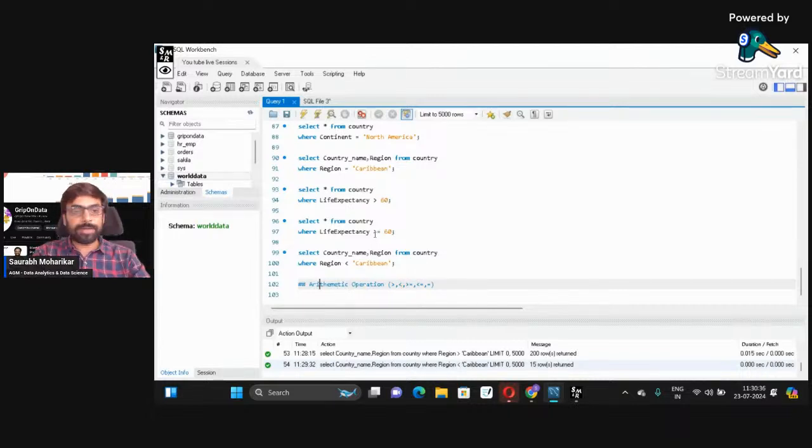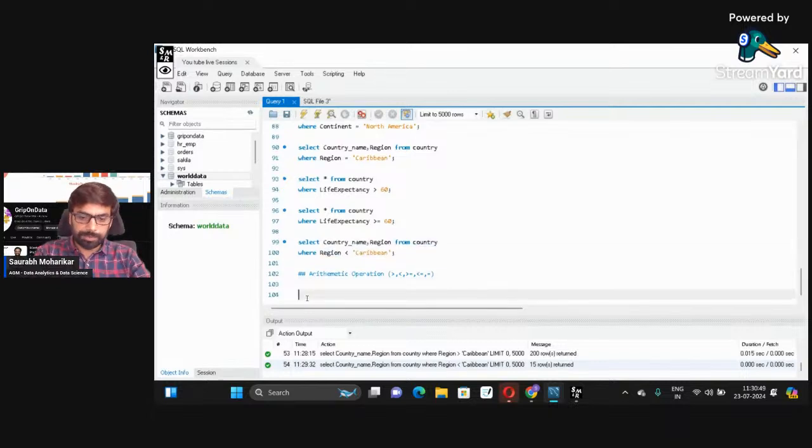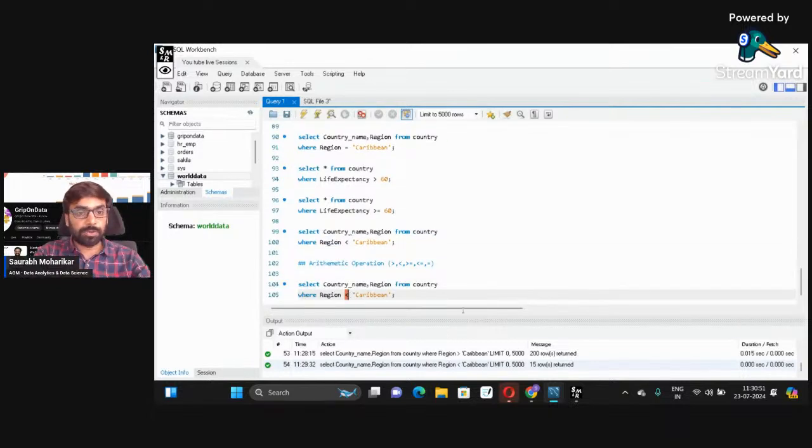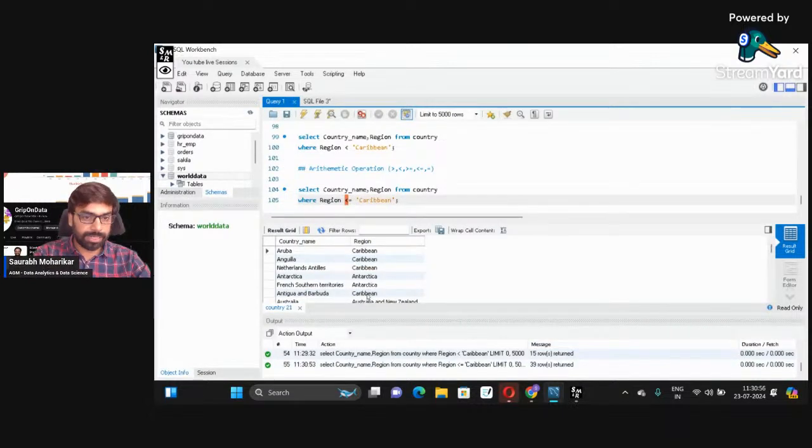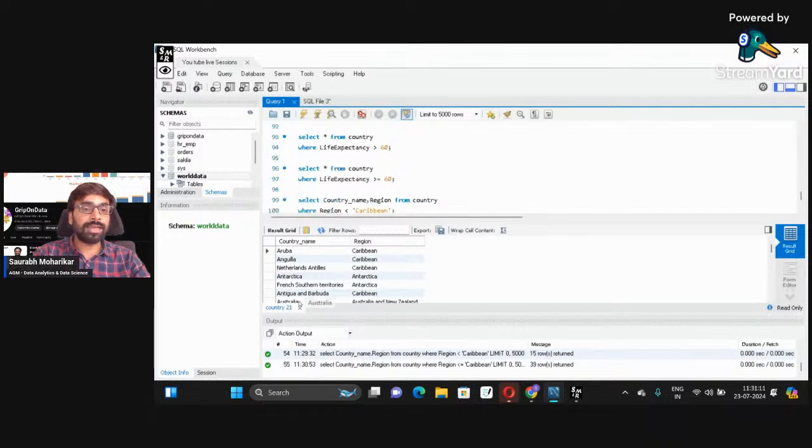So arithmetic operators जो है आपकी greater than, less than, greater than equal to, less than equal to. अब जाहिर सी बात है, अगर मैं greater than equal to Caribbean लिख दूंगा, तो Caribbean will also get included in the data. You can see there is Caribbean over here as well. Sorry, less than equal to करा यहाँ पर, तो Caribbean भी include हो गया अंटार्कटिका और ऑस्ट्रेलिया न्यूजीलैंड के साथ साथ. That's the point over here. This is how arithmetic operators or mathematical operators can even be used in text.